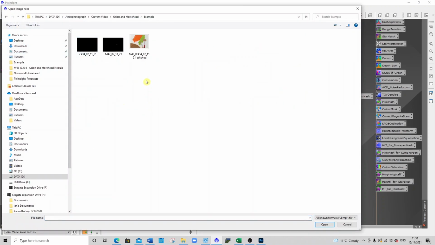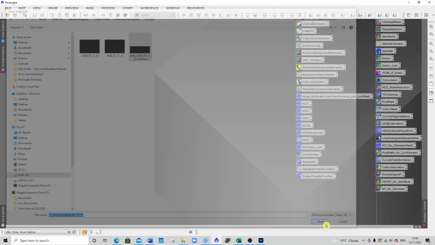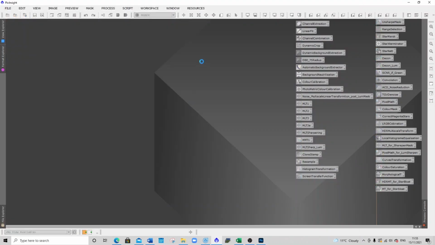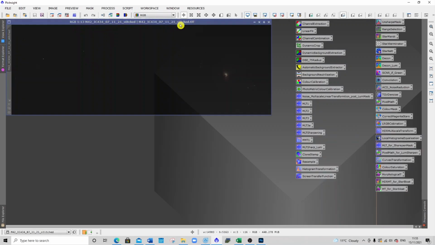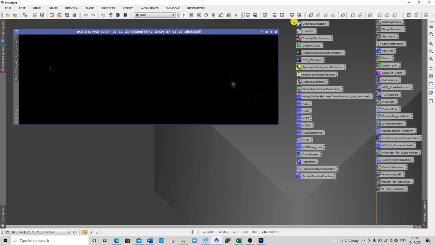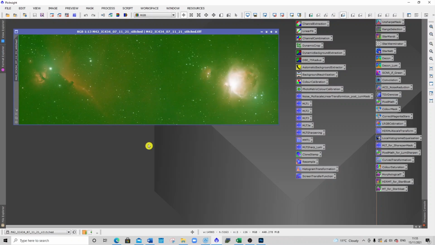So here are my examples: there are the two images, and here's the now stitched combined image. Let's just open that up. It'll take a few seconds to open. It's quite a big file because I drizzled both of the images. And now let's just center that and do a stretch to see what we've got. And here it comes, it takes a few seconds, and there we are.